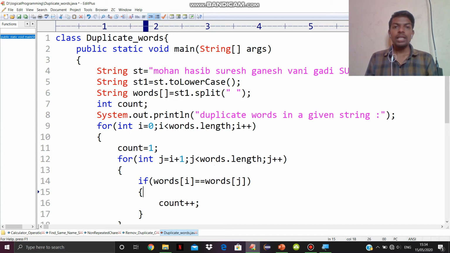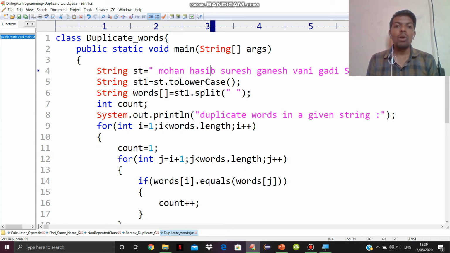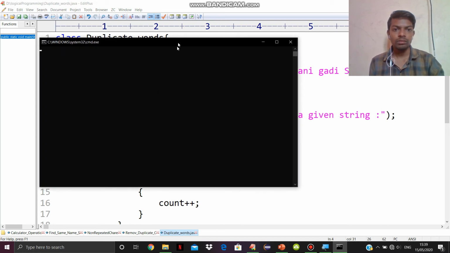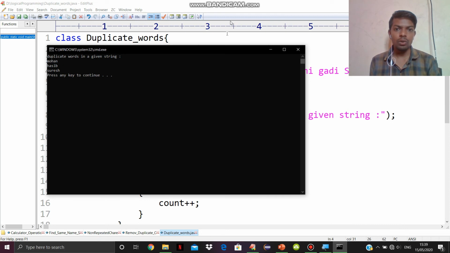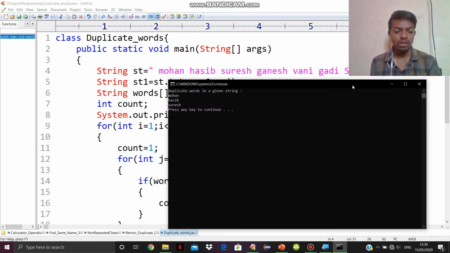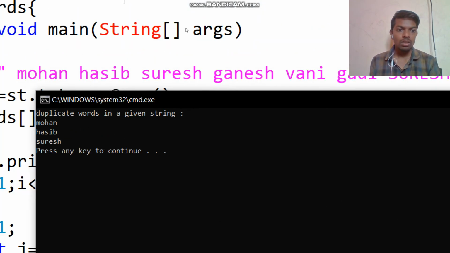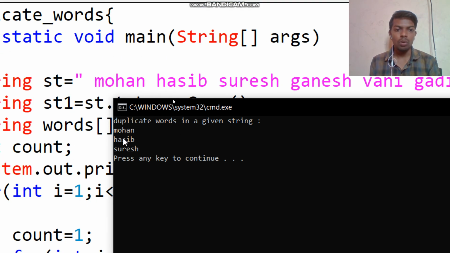Let us see some test cases. Now let's see what is the output of this program. Compiled successfully, executed successfully. So this is the output. Mohan, Hasib, Suresh are the duplicate words in the given program.